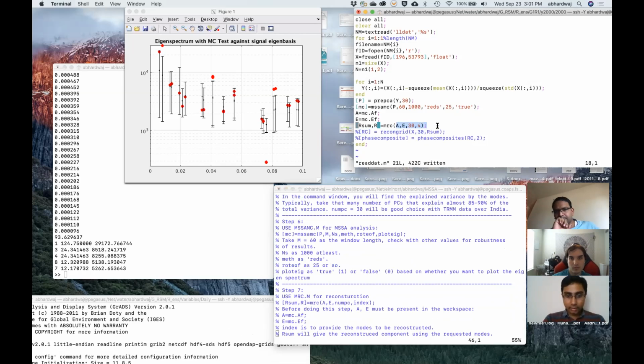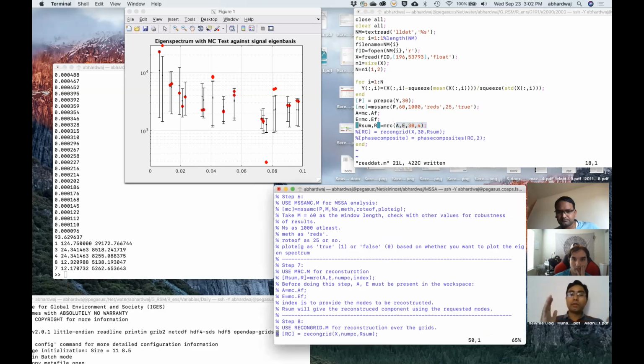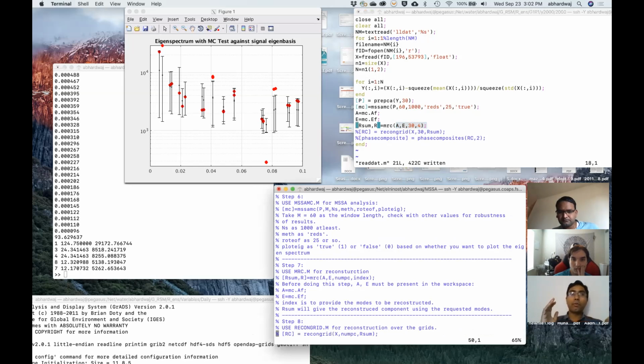As you can see in the README file, these A and E are already calculated from MC. Okay, and then numpc, this 30 is the number of PCs that he used for the pre-PC analysis. That should be consistent. You use 30 PCA for the pre-PC analysis, so you put 30 here. Okay, and for index, you write what are the modes you want for the reconstruction.